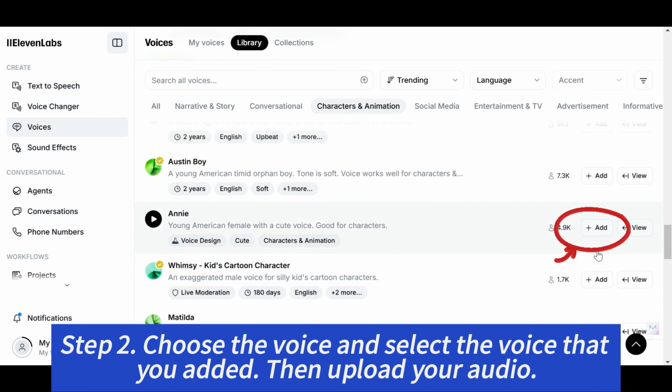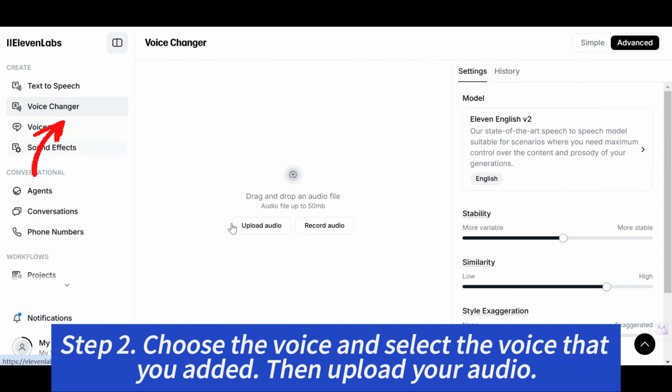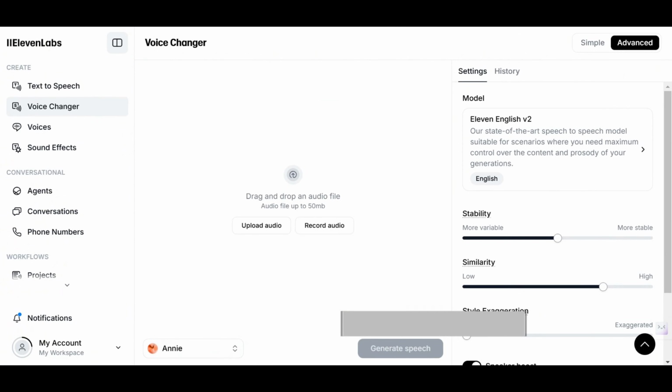Next, add to your voices. Tap Voice Changer again and select the voice that you added. Then upload your audio file.